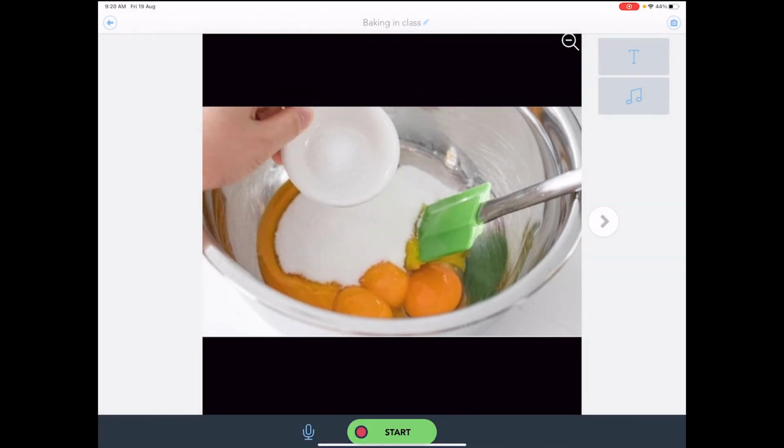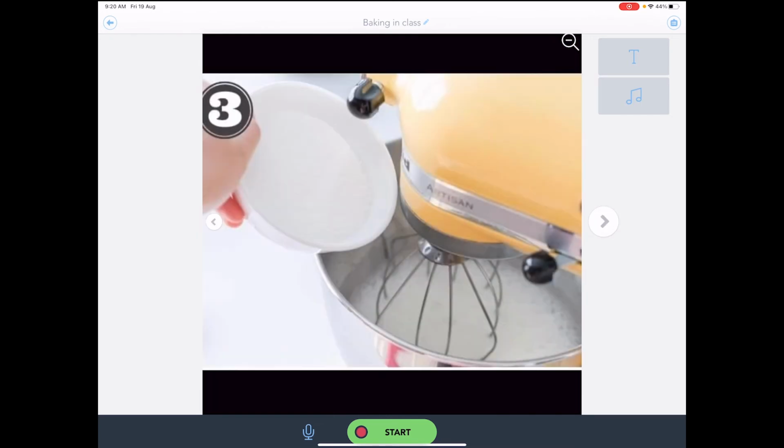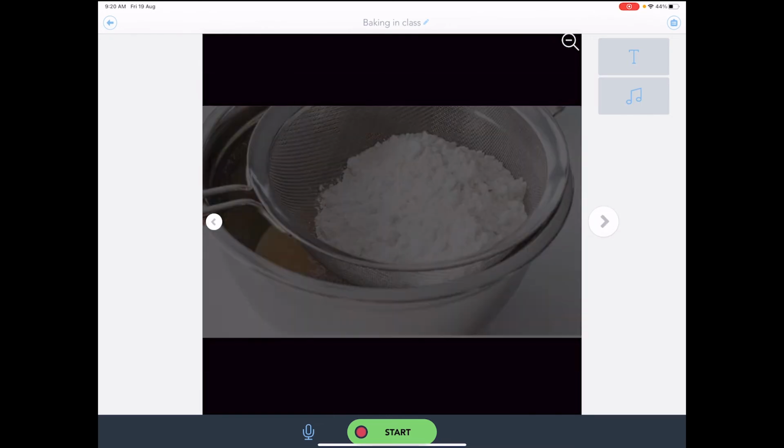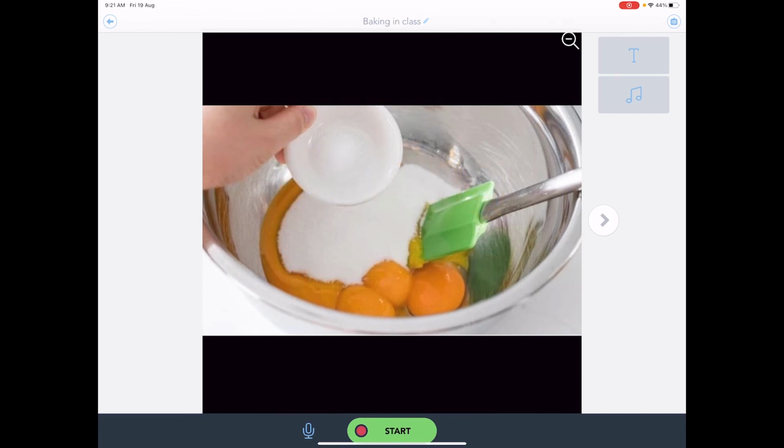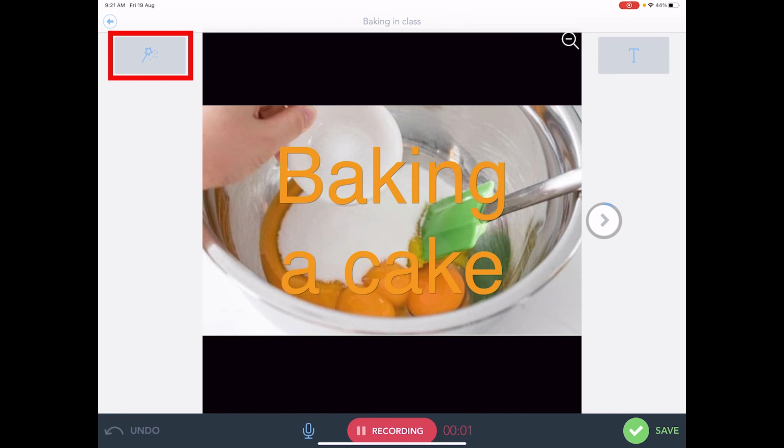So now we're ready to start recording our audio, and we can slide between each slide by pressing the forward and back buttons, and so the students can just record as they go along. Once the students are ready to record, they simply press on the microphone down here and press on the start button. Click start recording, and it's now recording in 3, 2, 1. But look what happens on the left hand side at the top.